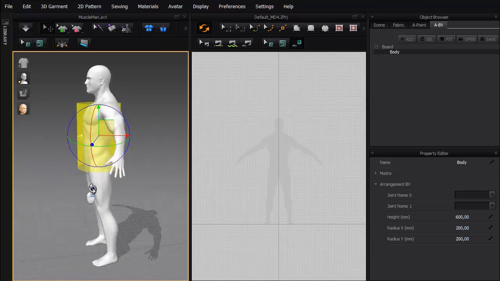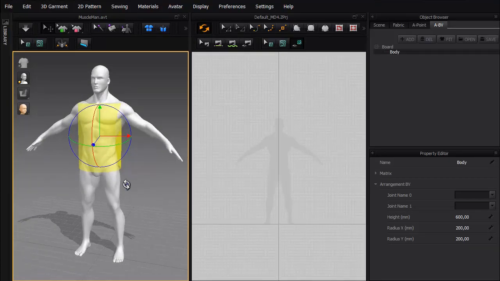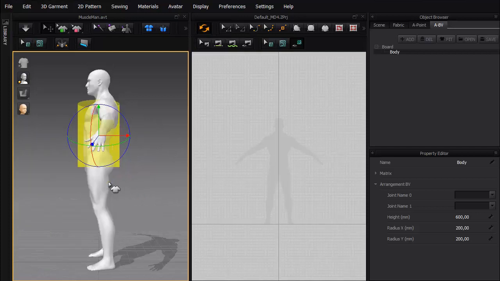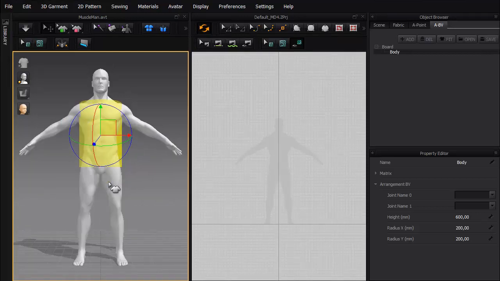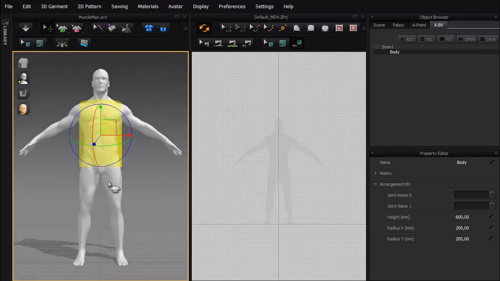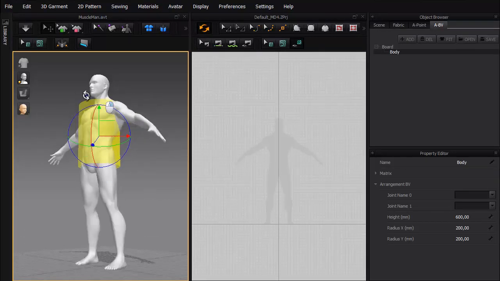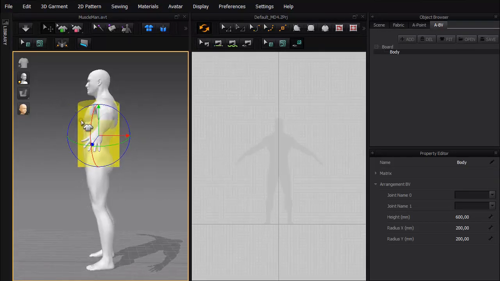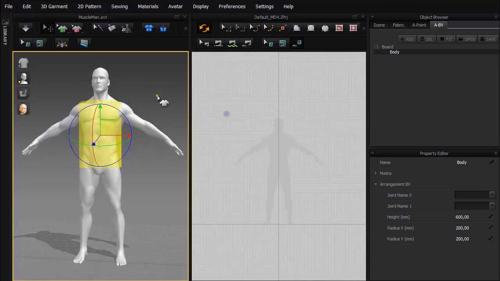You can right click and turn the viewport, and you can also press 6, 4, 8, 2, 5 on the keyboard to get the front, side and top view really quickly. It's not really so important that these boundaries are touching the body, because you can later rearrange the position of arrangement points, which I'm going to show you right now.